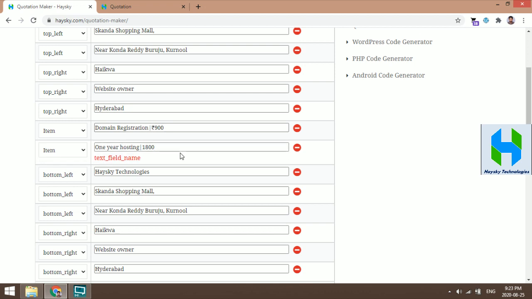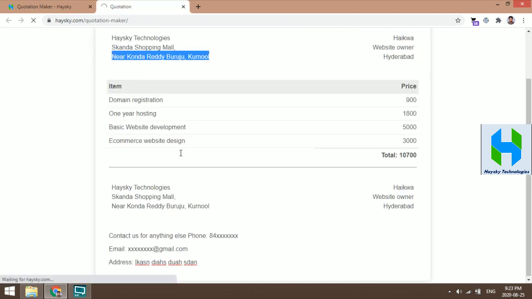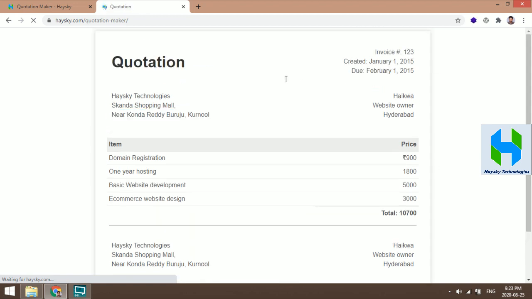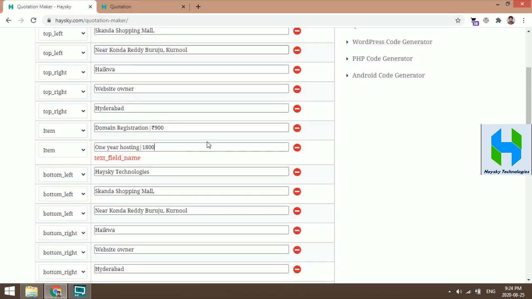When you make changes, simply press enter. The quotation will be reloaded. So a new quotation will be generated each time. So the changes are coming here: one year hosting and domain registration, and a prefix also, the currency symbol also came. For the total the currency symbol will not come. For all these things you can keep the currency prefix.